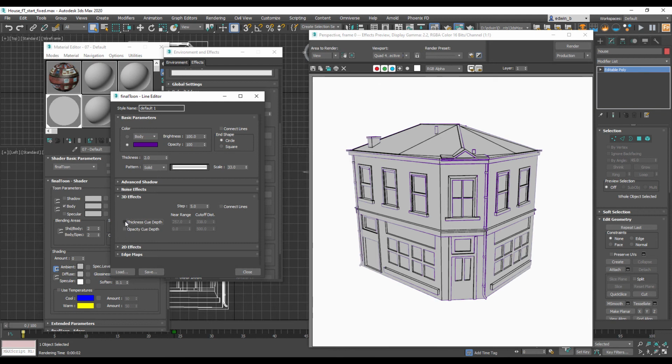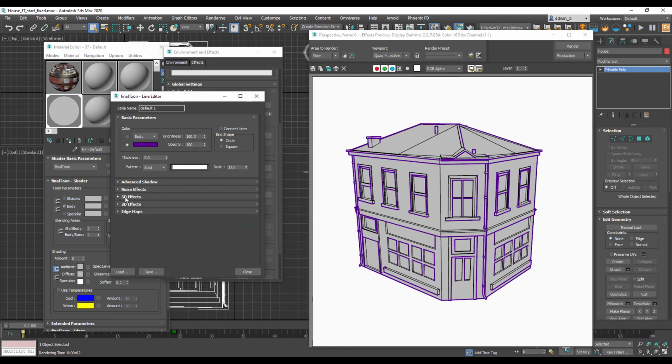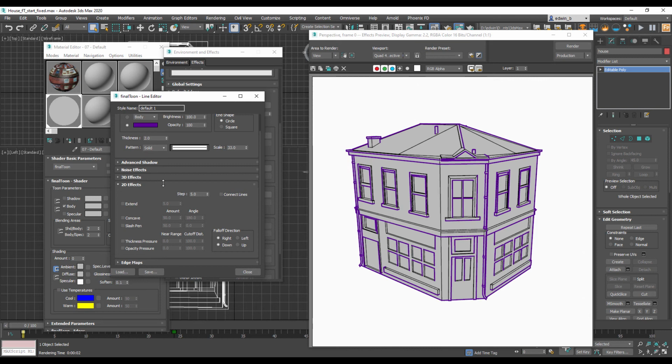And the same goes obviously also for the opacity. So we can make, based on the distance, let me just type in the same value, we can increase the opacity. So that will give us a kind of watercolor effect. And then we have a bunch of 2D effects we can add to the line styles.